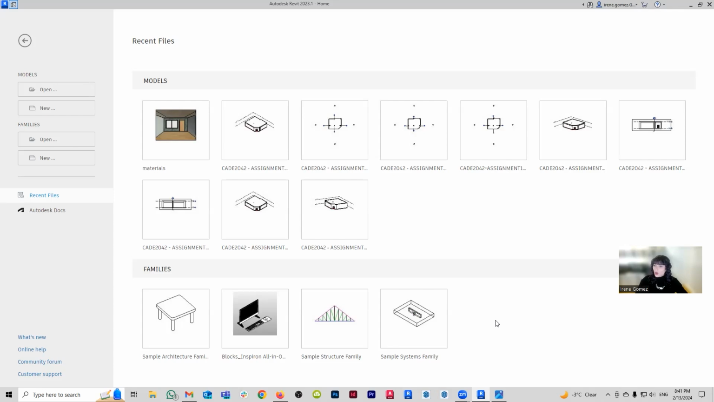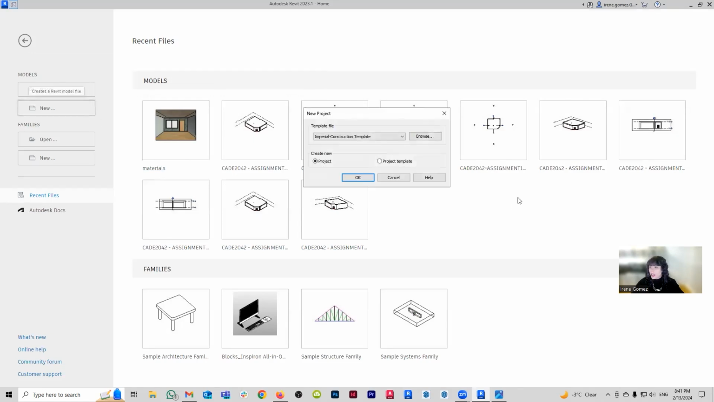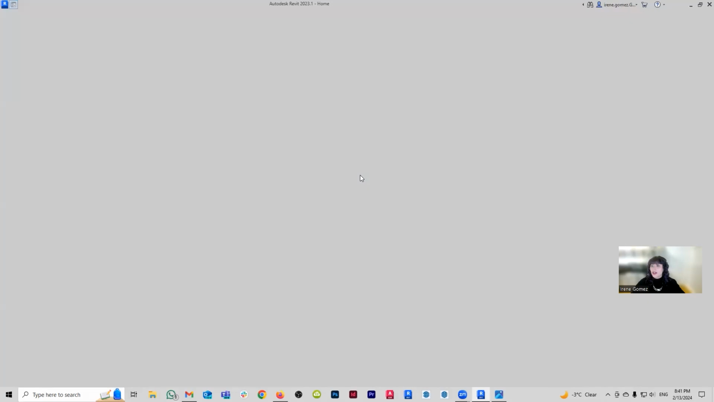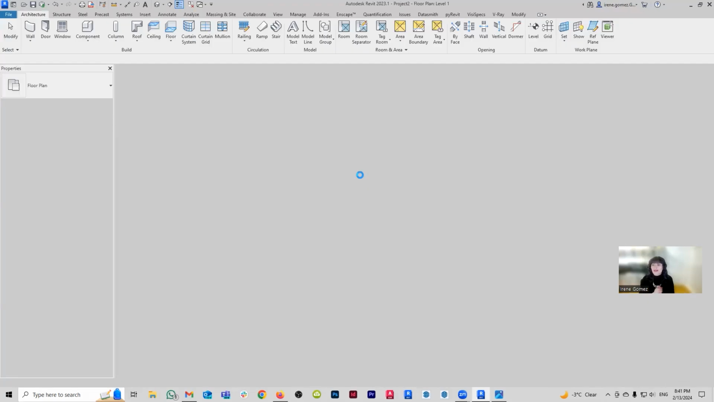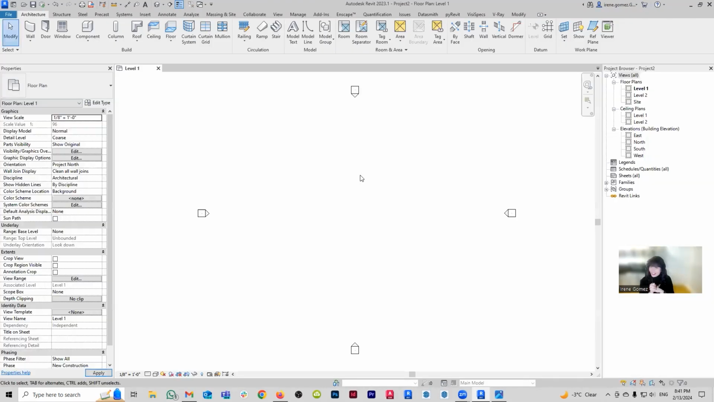All right, so I'm modeling these stairs just for the sake of them. I don't really have a project to put them on. So because of this, I'm just going to start a new file. I'm going to go with Imperial Architectural Template. I sometimes work with Imperial, sometimes I work with Metric. That's the joy of living in Canada.